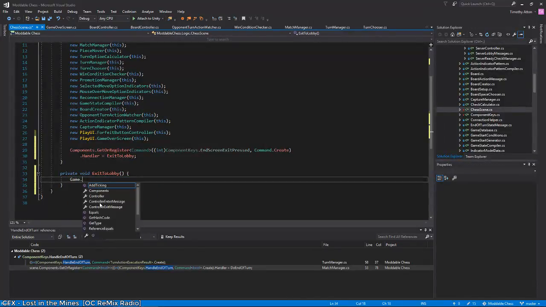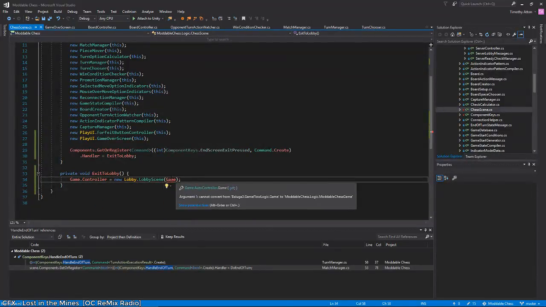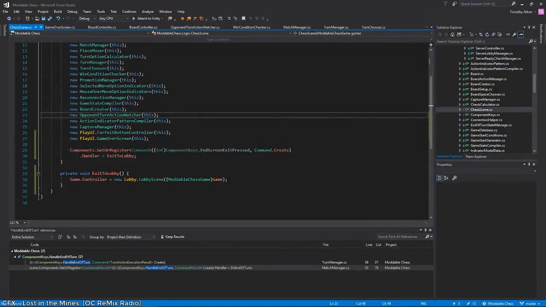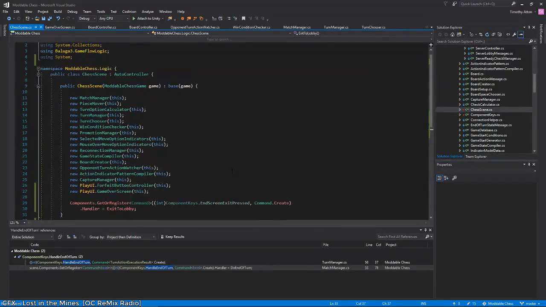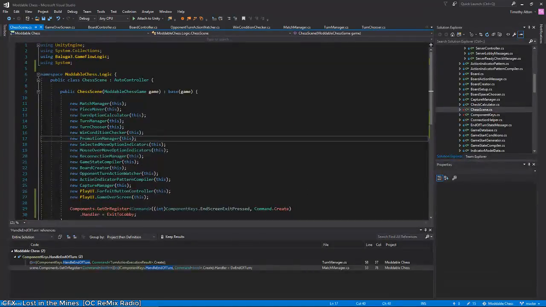And so this will be game controller equals new lobby scene. Where is it? Right there. Is it not like that? Oh, it needs the actual moddable chess game. Okay. Looking good.